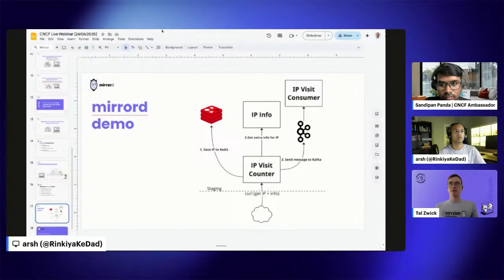Now, if you were developing this application locally, and let's say you're working just on the IP visit counter service, as a developer, this is really tough. And this is the problem which is inherent to microservices-based applications, that just working on your isolated service isn't as easy as before, because now you would need to bring up this Redis locally. Then you would have to bring up the IP info service, then maybe even the Kafka queue if you want to test that part of the code.